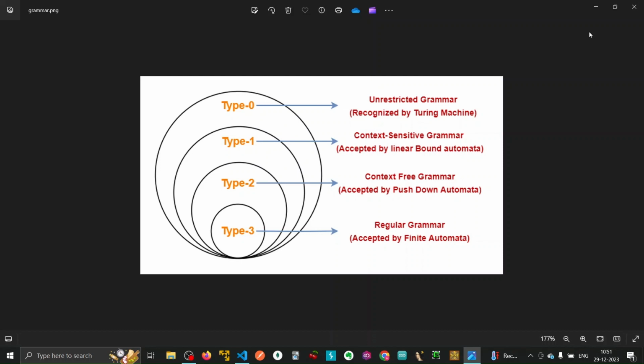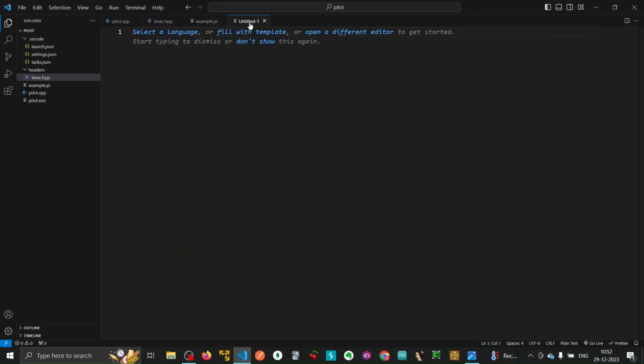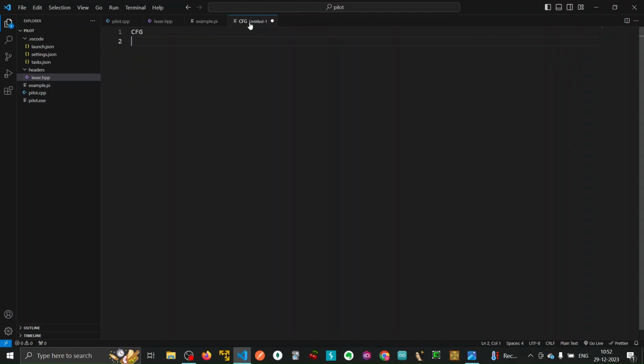Before that, I'll give you a gist of what a context free grammar is, because our parser is going to be using the context free grammar for parsing. I'll just make a new file over here, called CFG, which stands for context free grammar. Any type of grammar, not only context free grammar, consists of something called production rules. Production rules are the rules which define the generation of grammar, and they have two things within them: first the LHS, then an arrow symbol, then the RHS.